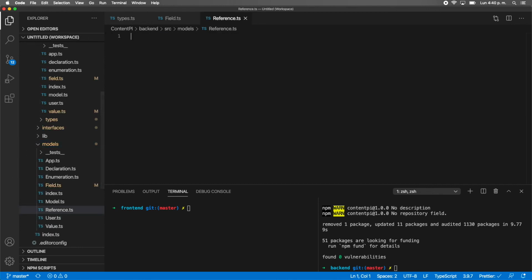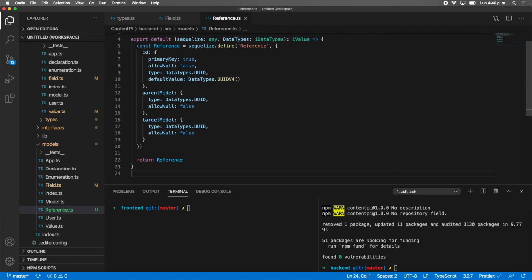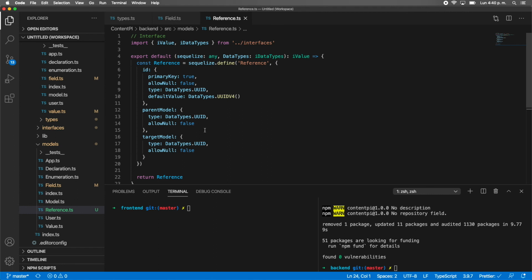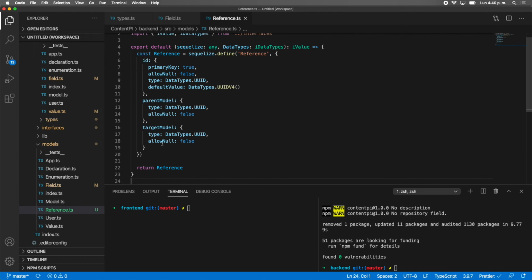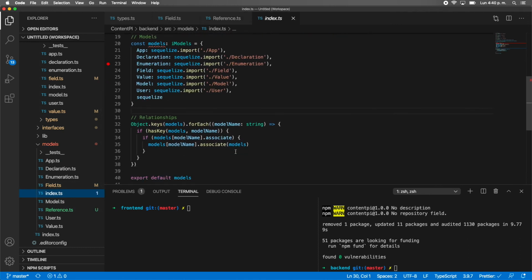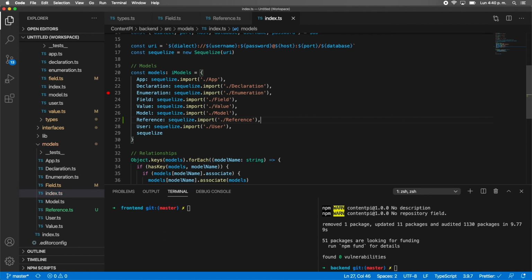Now we need to create a new model called reference.ts, which is a new table, and it's going to have the ID, the parent model, and the target model. And basically in here we are going to save all the relationships we are going to have between models. And finally, if you go to models index, you need to import the reference model that we just created, like this.